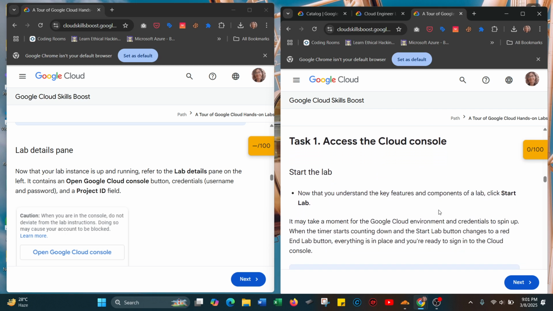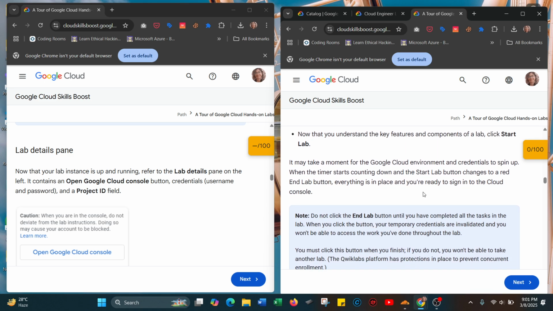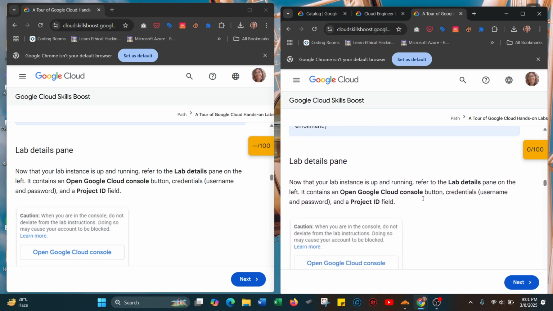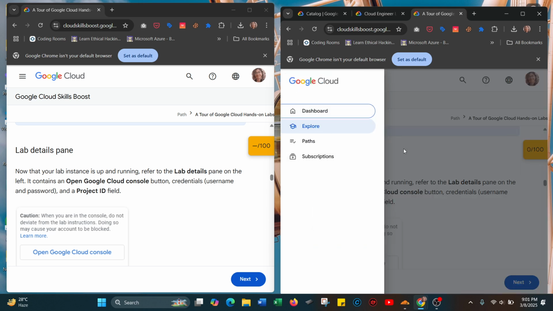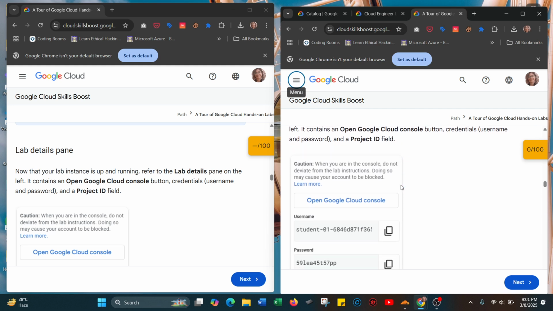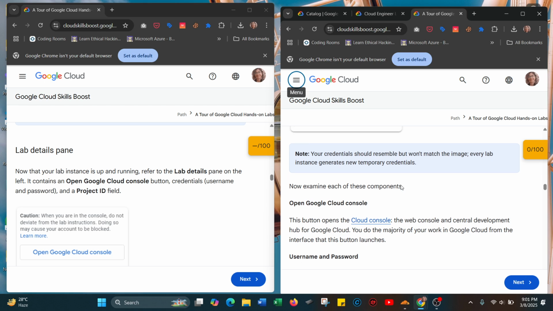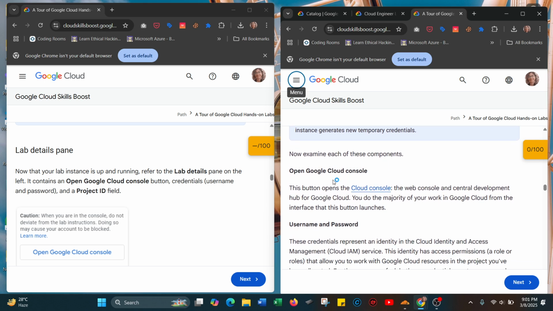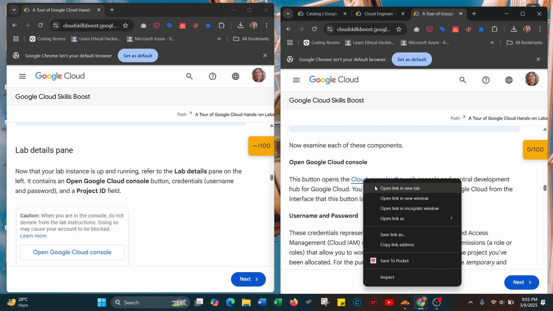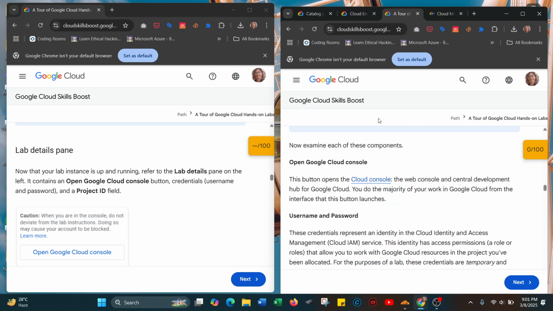Start the lab. Under features, click start lab. We have already clicked start lab. Do not click. So now the lab is running. Refer to the lab details pane on the left. I don't see any lab details. Google Cloud Console, yeah, I've got that. Open Google Cloud Console. Let's open this. Okay, I've opened this.